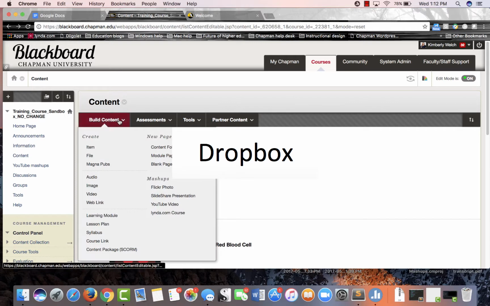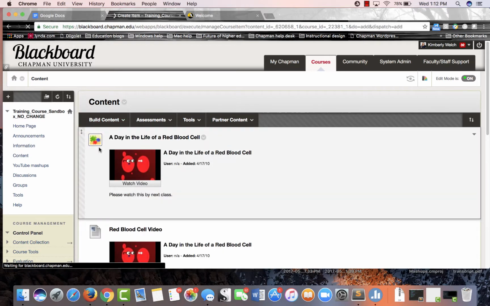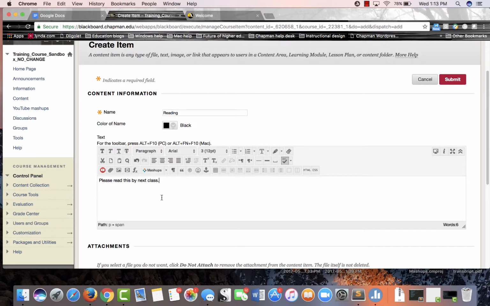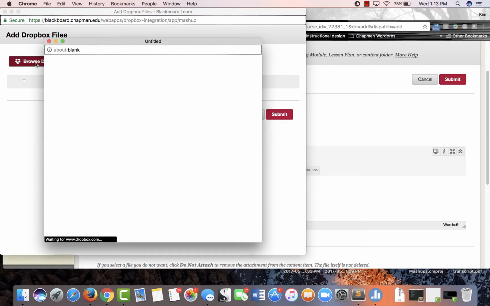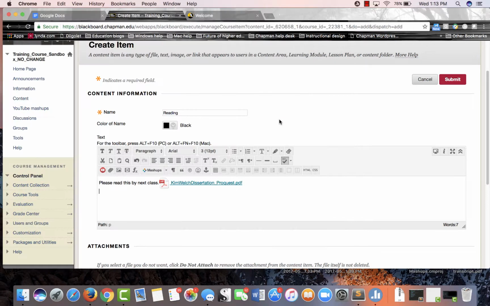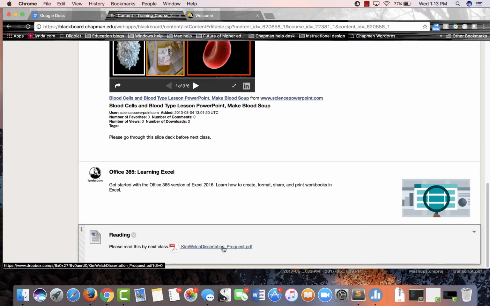Dropbox, on the other hand, can only be seen by going to the Item Content Builder. I need to type in a title. I can give my Dropbox reading a description. I will drop down the mashup menu and find Dropbox. And here I can browse my Dropbox. It will require me to sign into my Dropbox, choose, submit, and I have my file directly from Dropbox. It's no longer harbored within Blackboard itself.